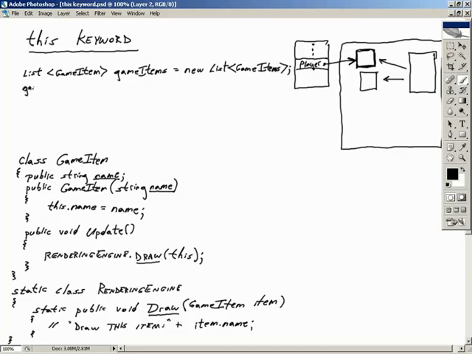So game items dot add. And what do we want to add into the list? How about a new game item that's called, because remember we have a constructor that's expecting a string, call it enemy1. So that we can identify that particular instance.